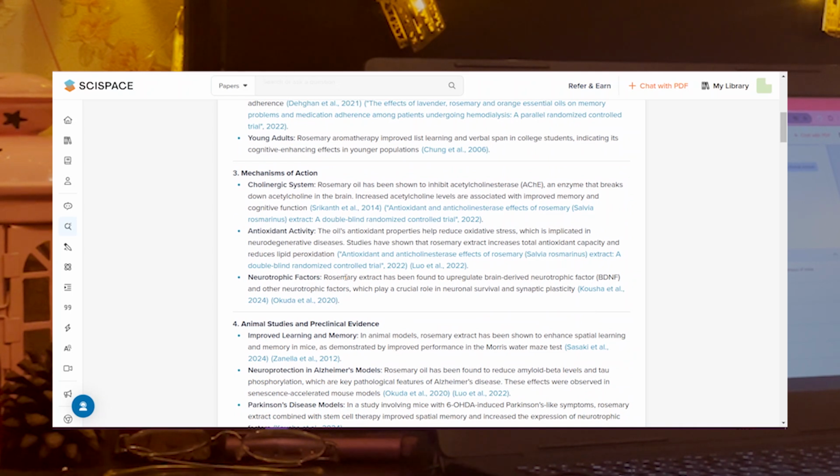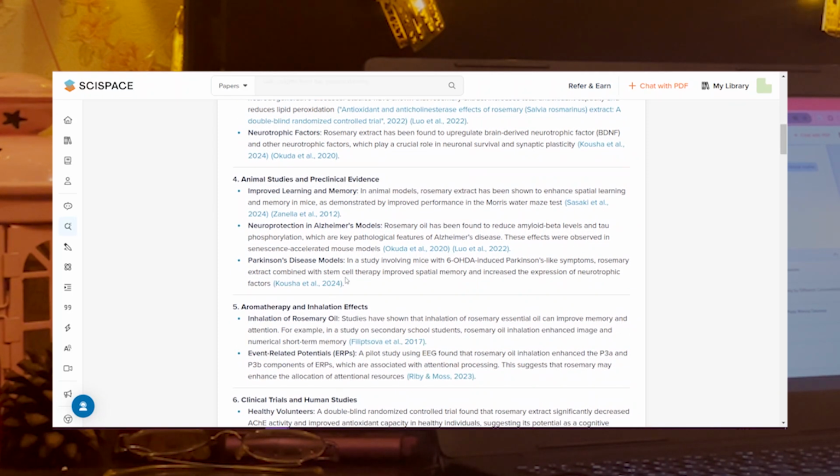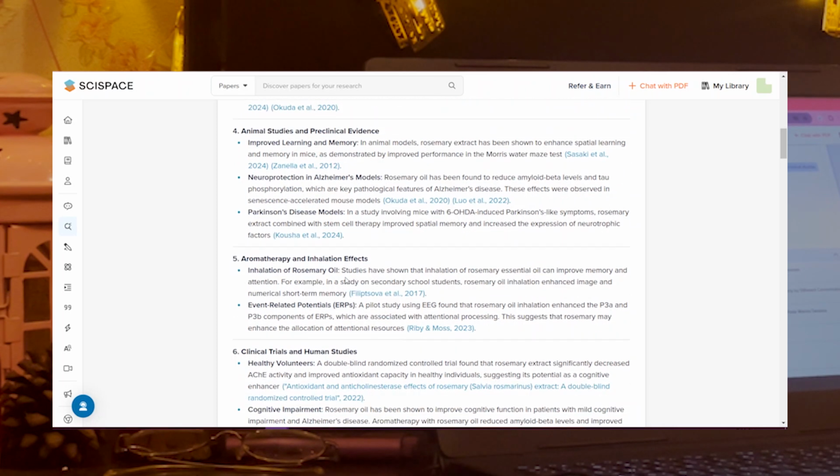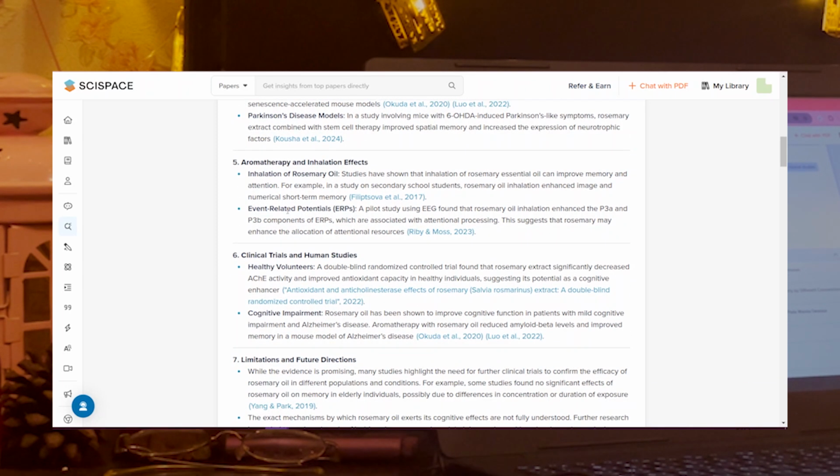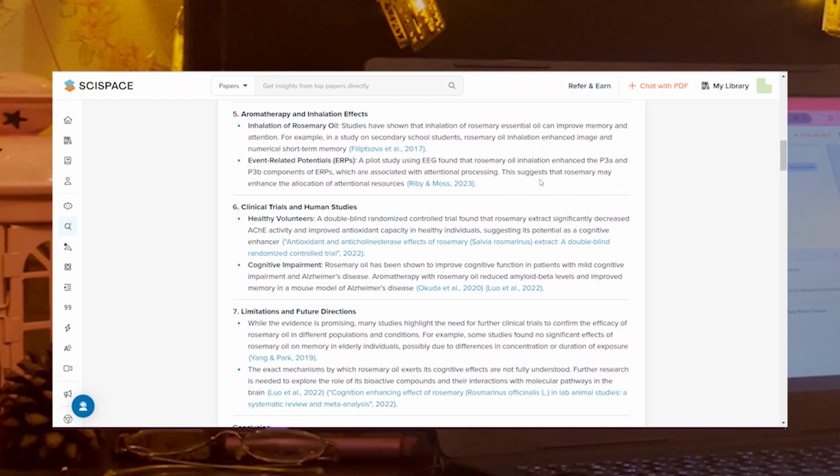Then it kind of narrows it down a bit more by going over the mechanisms of action. And before it goes into the clinical trials, it also shows us the animal studies and preclinical evidence, so you can have a logical sequence of events, because after that it goes into the clinical trials and human studies. You can also see that it cited all of these papers.